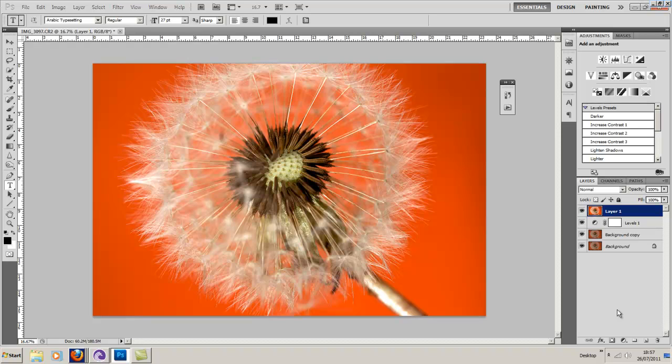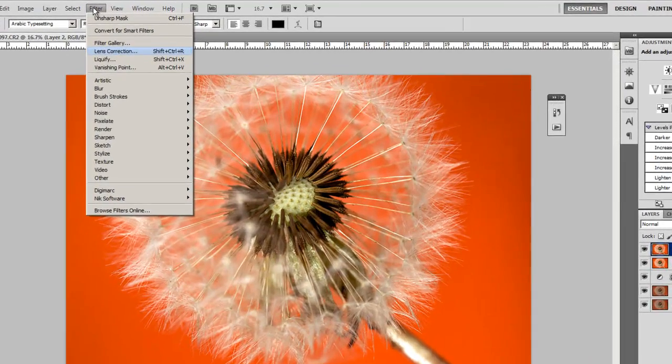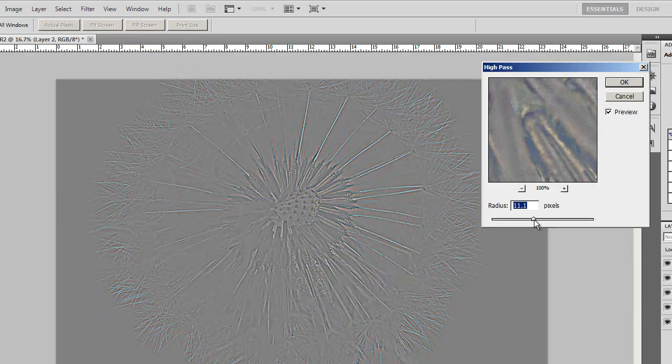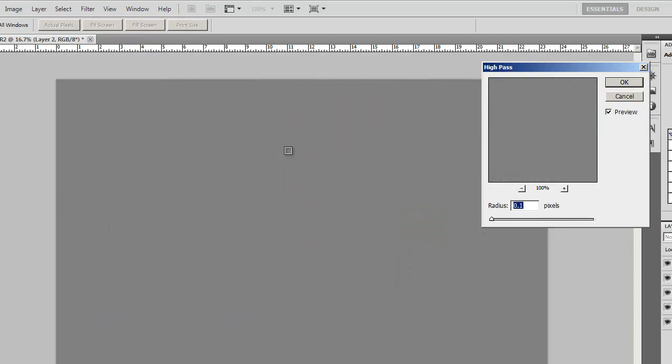But before we do that, let's flatten this layer. So we'll flatten the layer by using the keyboard shortcut Shift Alt Control A. That flattens the layer and puts a new flattened layer on top of it. Now we'll go to the filter tab again, select other, high pass. Now we'll start from 0.1. Now there is nothing, we can't see anything.